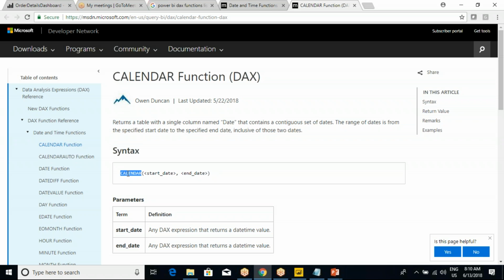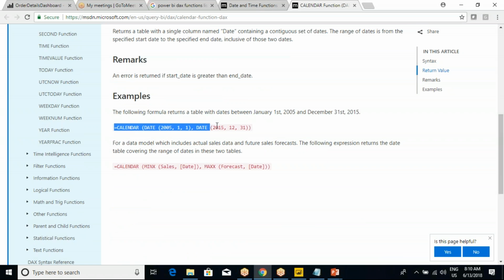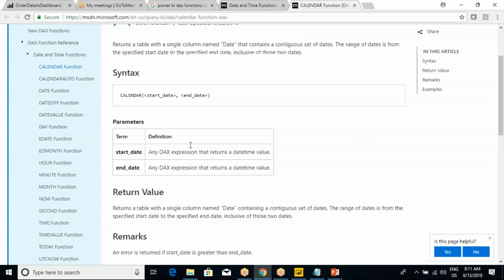And the syntax is, you need to use CALENDAR with the starting date and the ending date, and they clearly explain the start date parameter and end date parameter. They also gave one simple example. Instead of giving a date, meaning hard coding the date, they gave it as DATE of. I think we understood the date function yesterday, right? What is the use of the date function? If you know the year, month, day, then you can form the date. The same thing they are using here, first parameter, second parameter. Okay, that's fine.